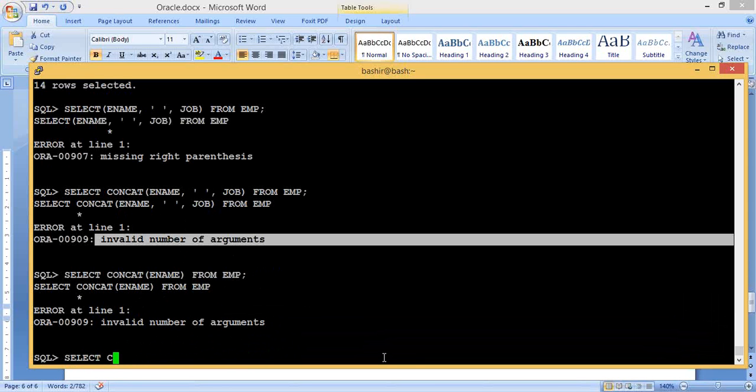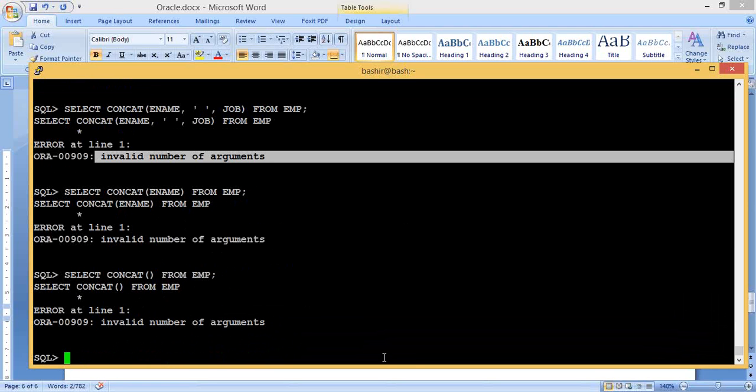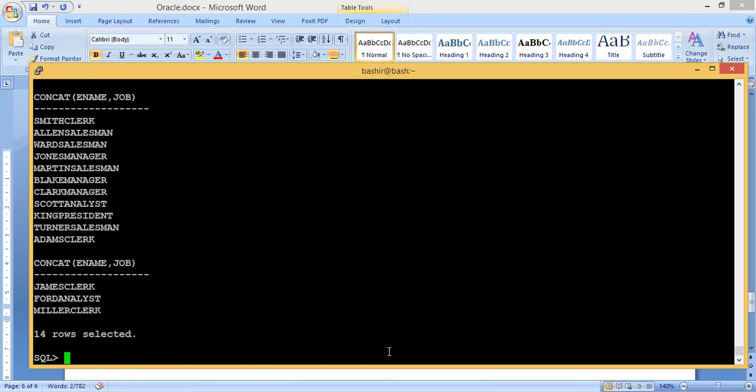If I say select just concat, it will show the same sort of mistake: invalid number of parameters. And what is the valid number of parameters? You have already seen. Select concat ename and job, and then temp, and this is valid and it is working.